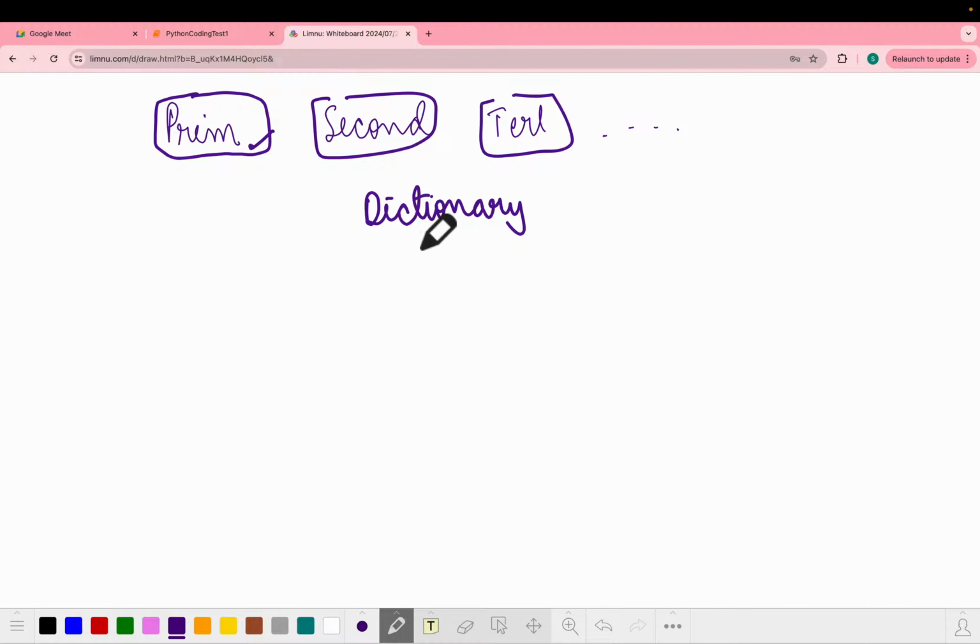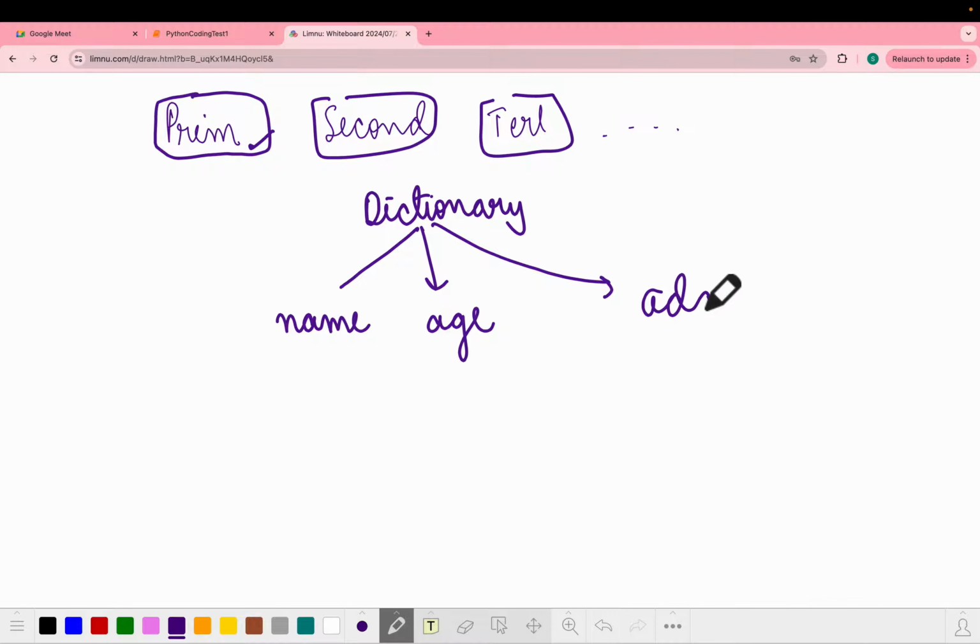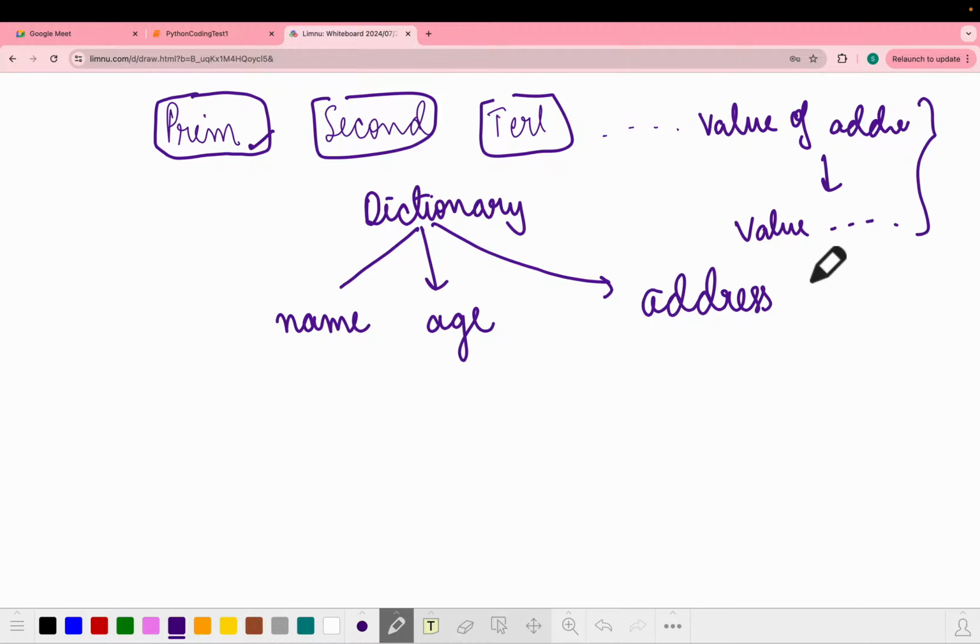So how is my primary dictionary? There is name, there is age, and there is address. There are three things here. Okay. So I need to access the value of address first, and inside that, I need to access the value of whatever information I need. That's how we will build the architecture.